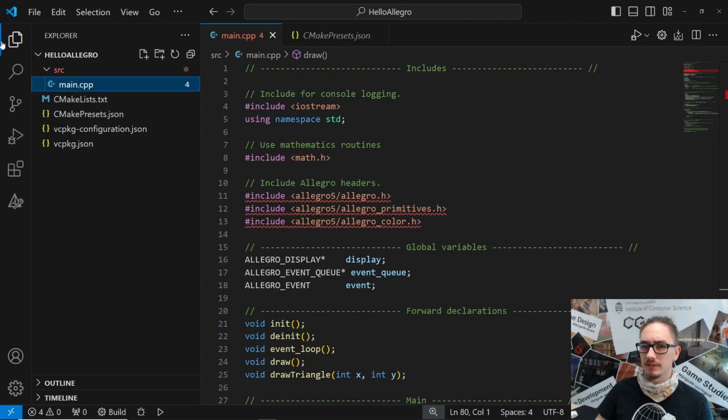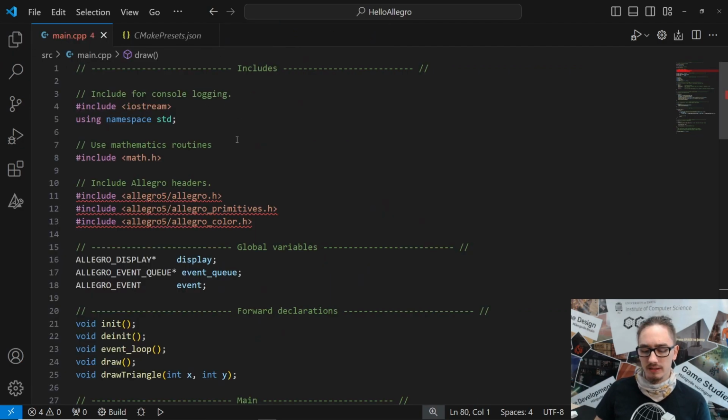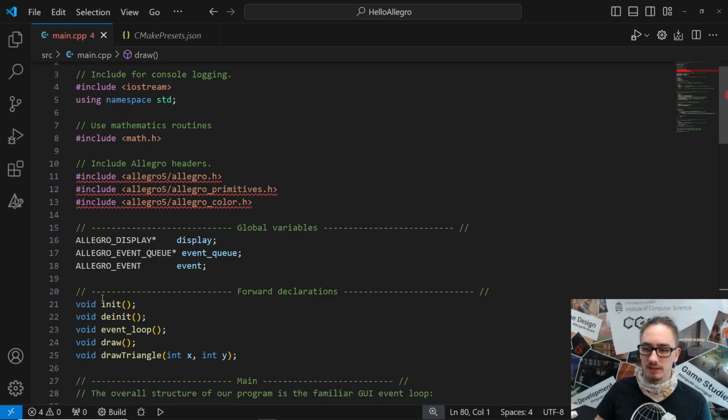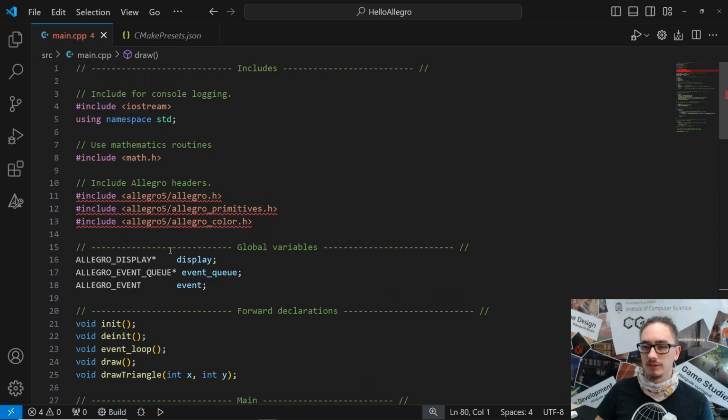So C++ is a bit more involved than JavaScript. It's much more low level. You have to manage your own memory. The compilation process is much different than the interpretation process of JavaScript. And for that reason, it is much more verbose.